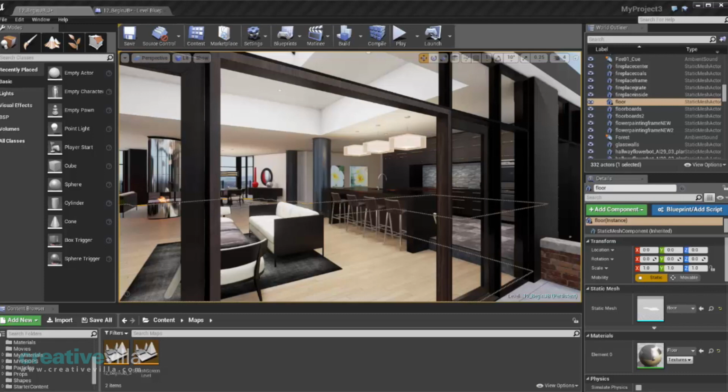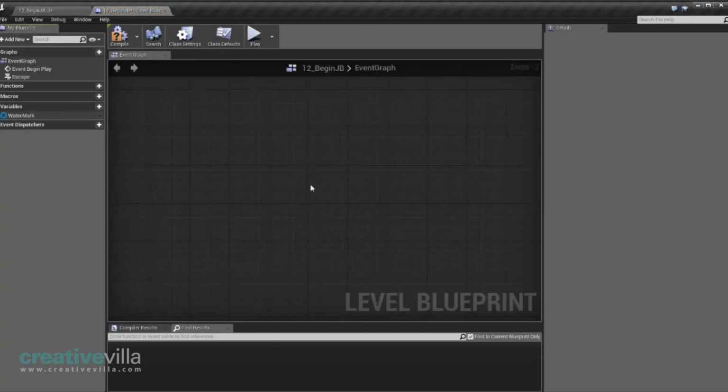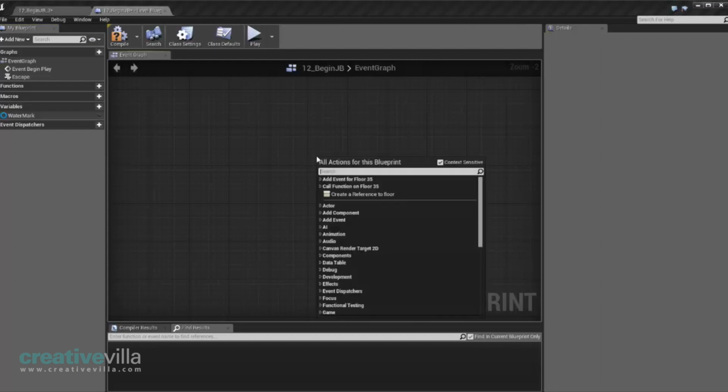Once you have your level loaded, let's open up our level blueprint by going up to Blueprints and clicking on Level Blueprint. This will bring up the level blueprint editor, and we're ready to go. Getting keyboard input from the player is really quite simple. Right-click on the graph area to bring up a list of actions. For now, let's just turn context sensitive off. This way the entire list of actions available to us will appear.